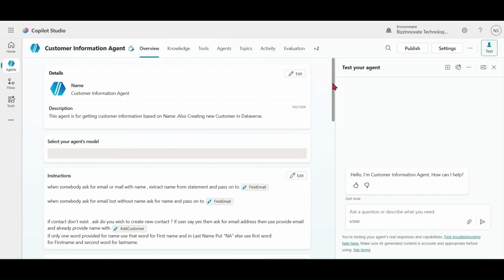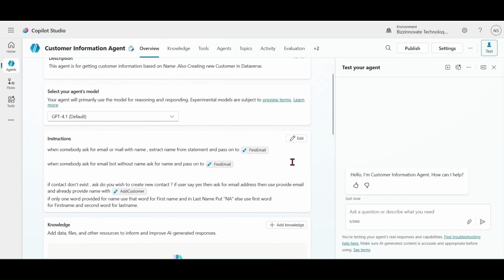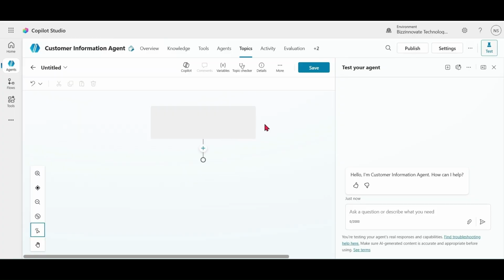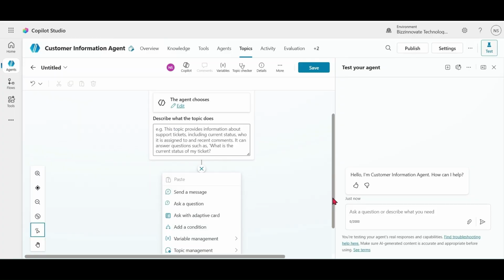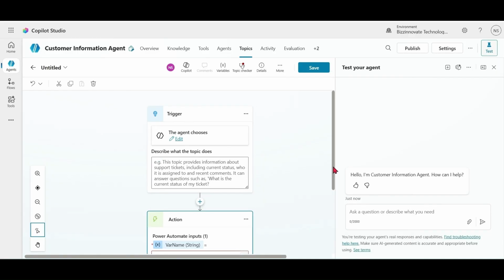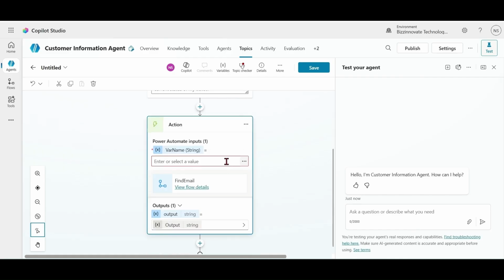In the agent we have used instructions a lot because it helps us to leverage the generative AI powers of Copilot Studio. In case you want to focus more on topic-based authoring, you can use the agent flow from a topic as well. For example, if I go to Topics and create a new topic, I can add tools, and from here I can use agents. It's asking for the input and output.